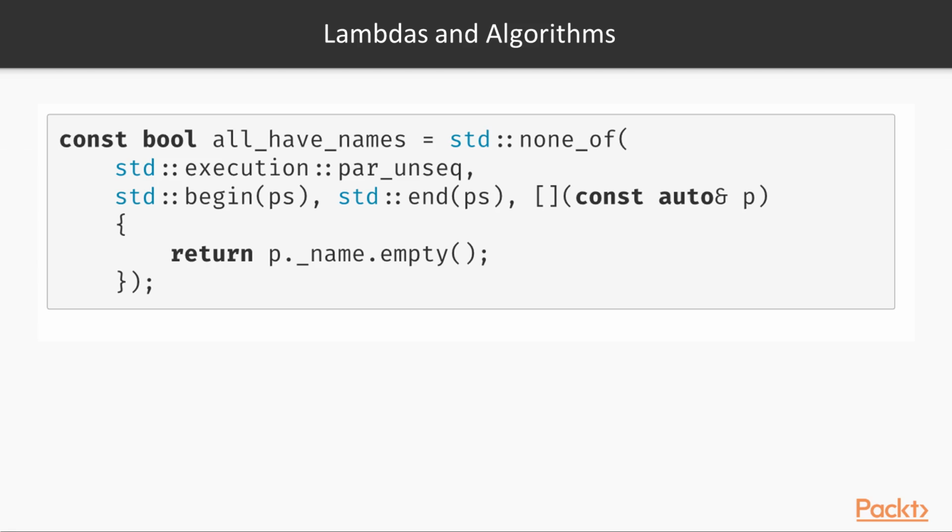Now imagine that we get in the data for the people from some service, and we might have some missing data for the names. If we want to check whether or not all the people in the vector have names, we might say something along the lines of std::none_of, using a par_unseq execution policy, the range of the vector, and this predicate over here, which returns whether or not the name of p is empty. And we can read this as all the people have names if none of the people inside the vector have an empty name, which is really intuitive and powerful.